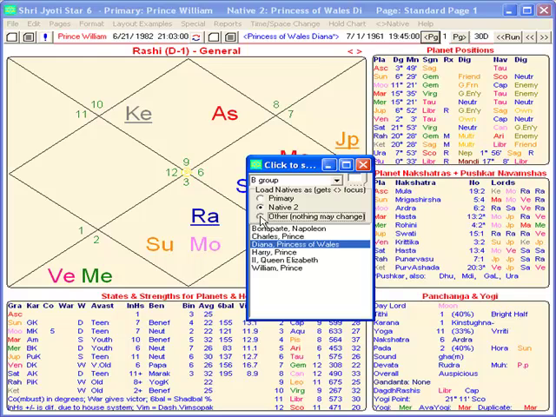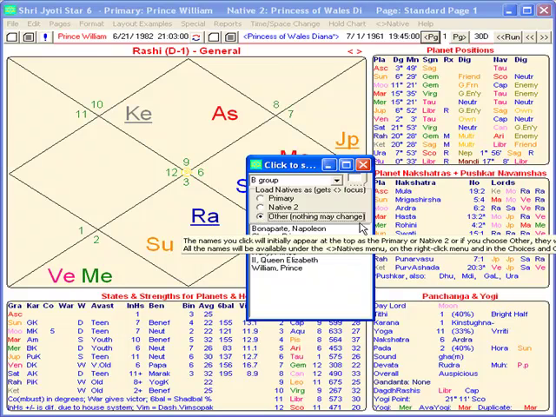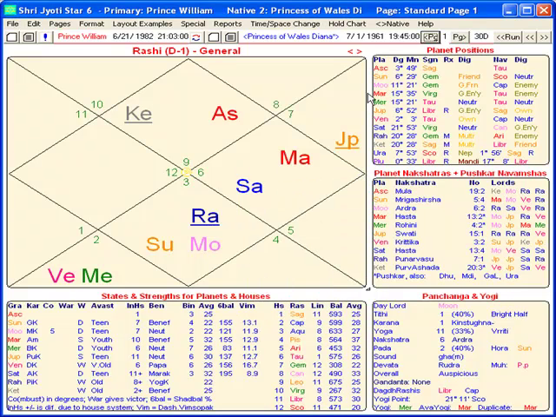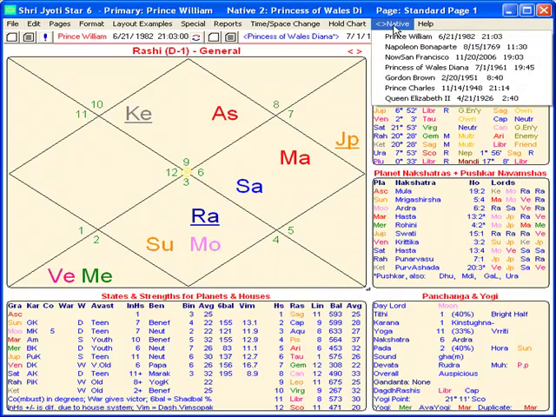If we select here, then nothing will happen up here because we're loading the chart into the main screen. We can use it, but it'll be not mentioned because this is primary and native 2, and then it's sort of like native 3. For example, we put up Queen Elizabeth, and we'll find that her name is now listed here under the native menu, and we can also get at it from the right click.